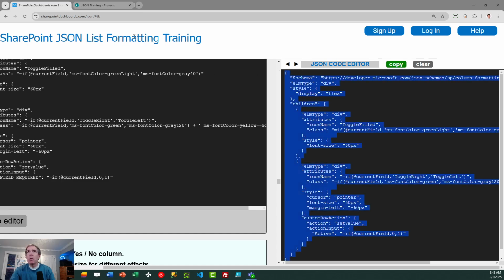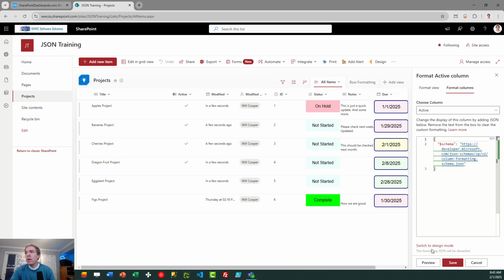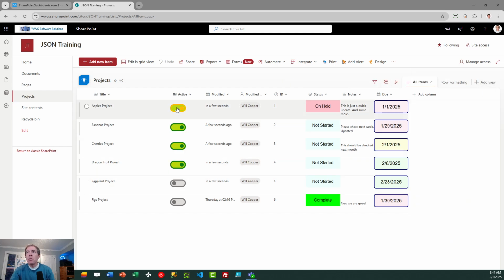I can copy the code, come back over into SharePoint. I go to the column header, column settings, format this column, advanced mode, select all, paste, save. And there it is. There's the toggle button. And you can try it out. So you can see I just click on it and it's changing the value directly from the list view. Very handy.